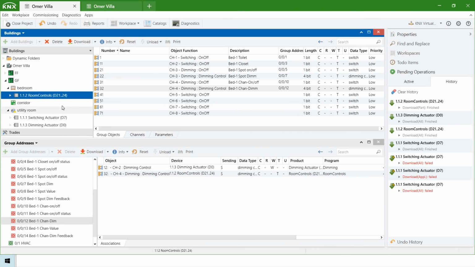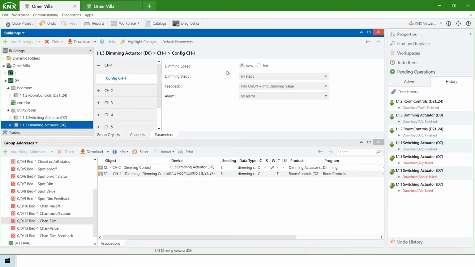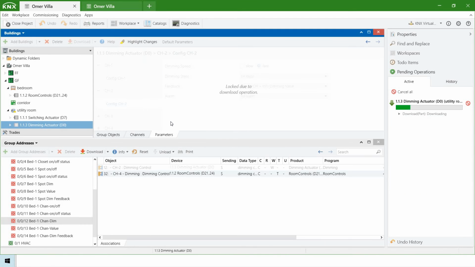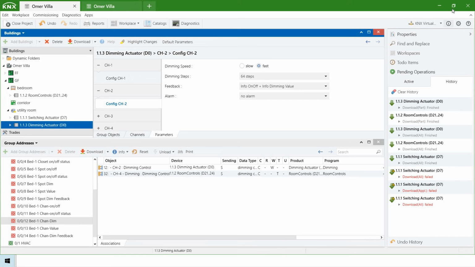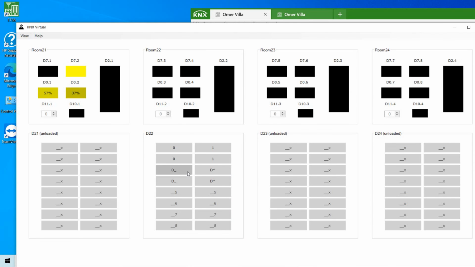So what you need to do is you can change actually the speed of the dimmer. You go here to the dimmer, go to the parameters. You see in channel 1 we make it slower. Let's make it faster. Here also let's make it faster. And download partially, because already this has been programmed. We'll go back to our KNX Virtual now. You see now things are faster.